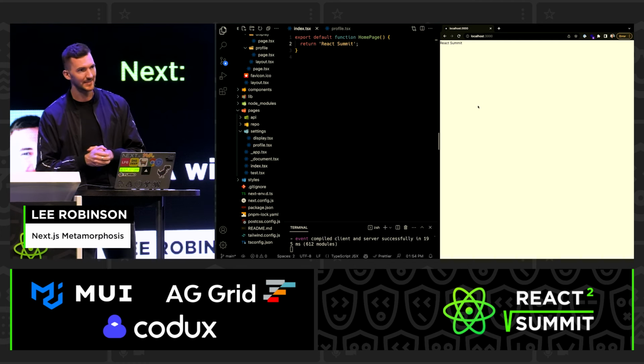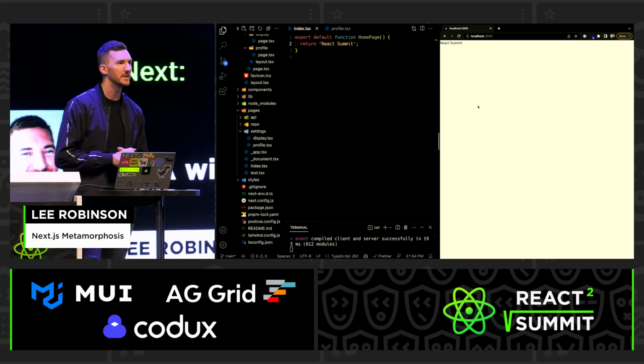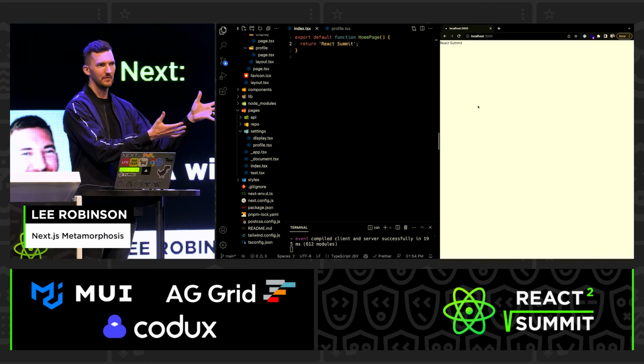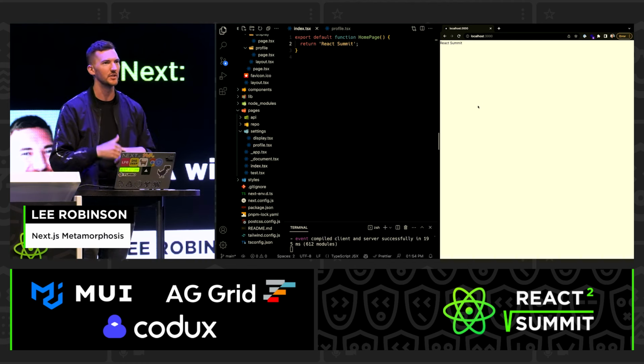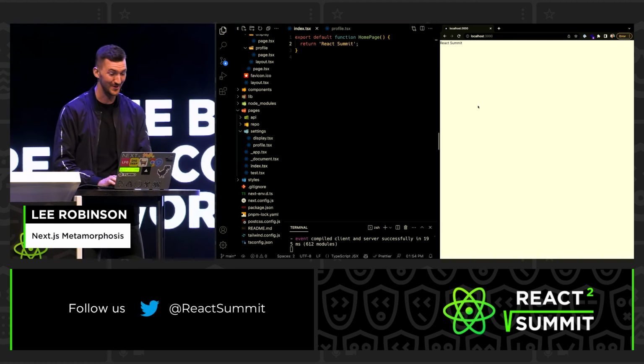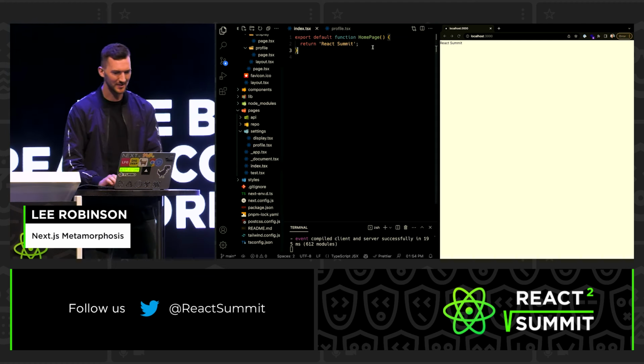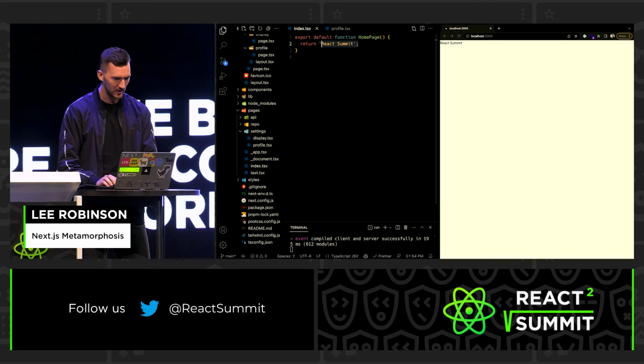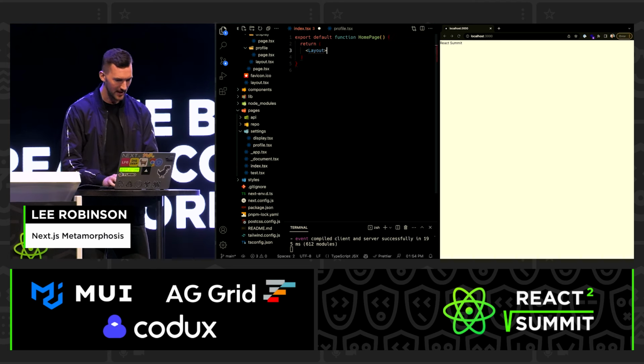Now, what we're going to be building today is kind of an internal app dashboard that shows a list of invoices. It's got some settings pages that have some layouts. And we'll get into some of the advantages of some of the new things we've been using. So let's start scaffolding out this page a little bit more. So rather than returning a string here, let's return some layout component.